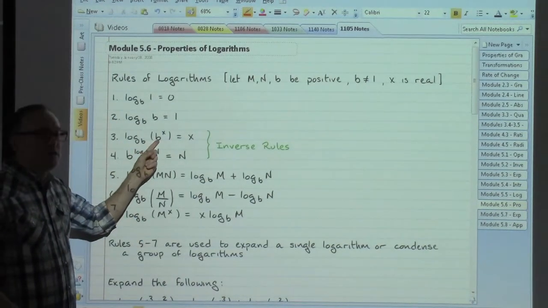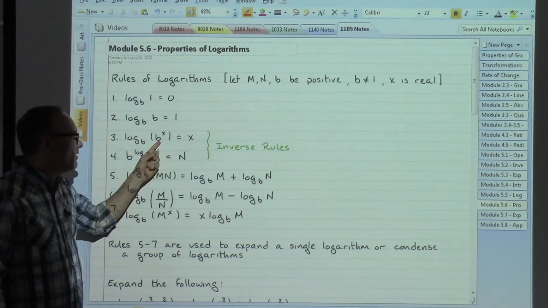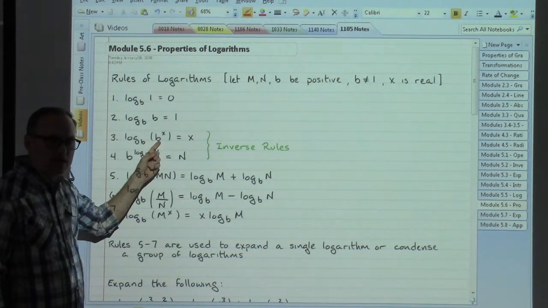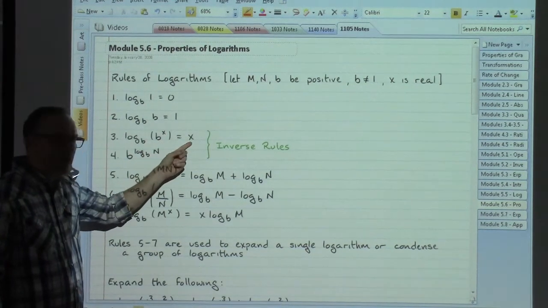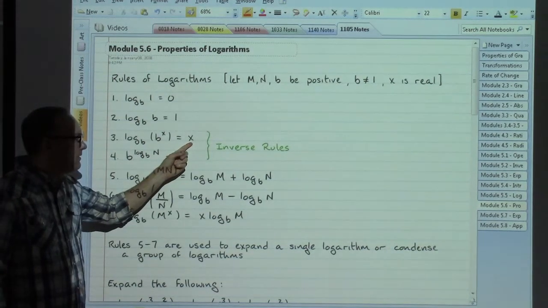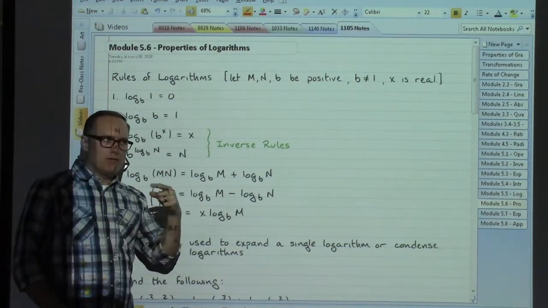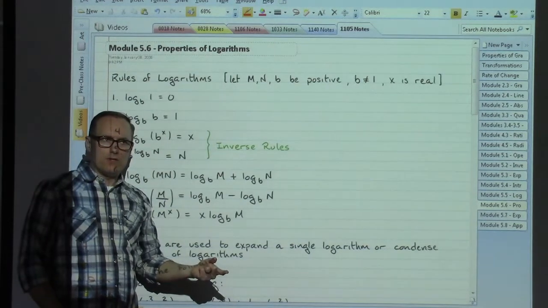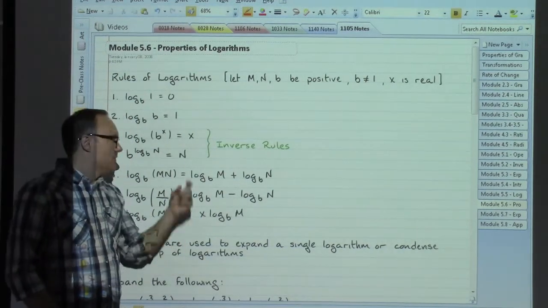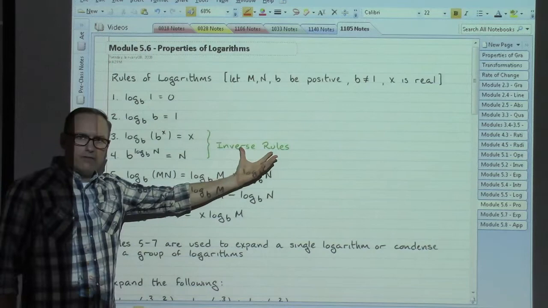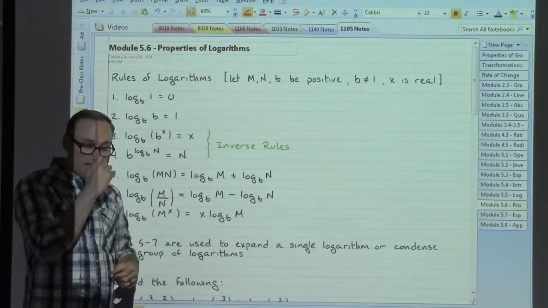Log base b of b to the power x. What power on b gives us b to the power x? It answers itself, x. Because that gives us an x, that looks like an inverse sort of relationship, and it is.